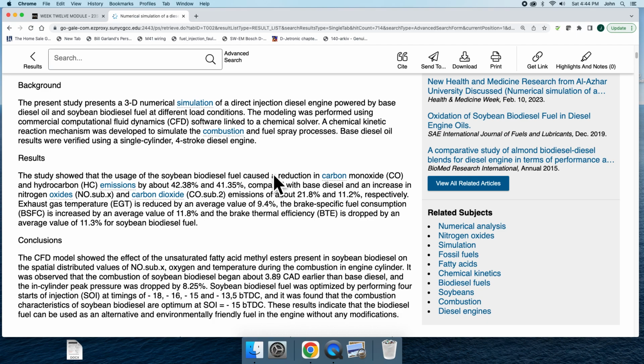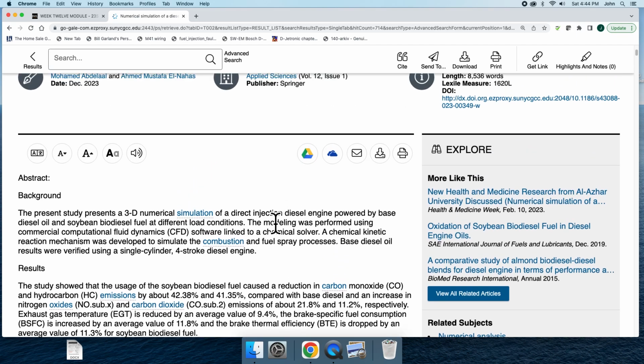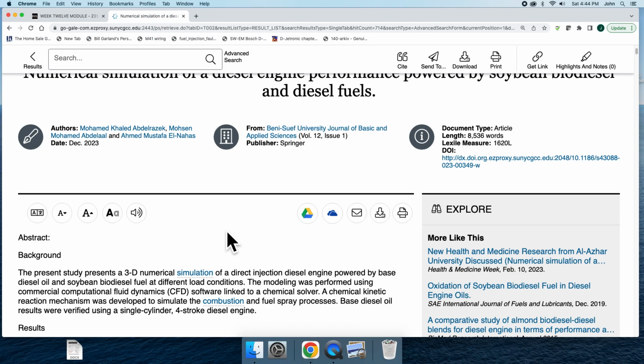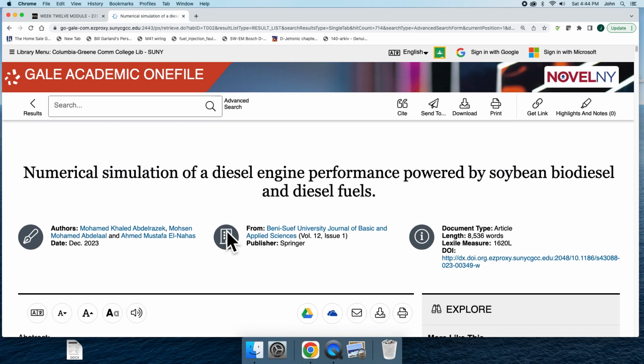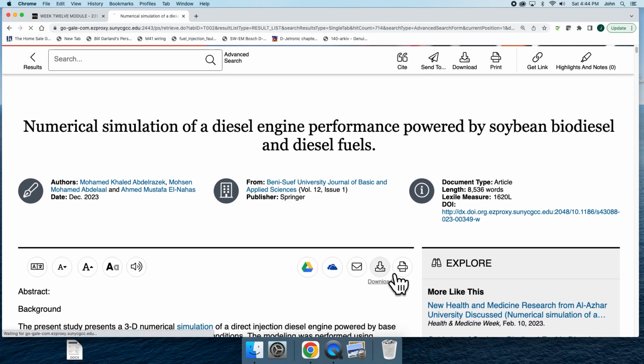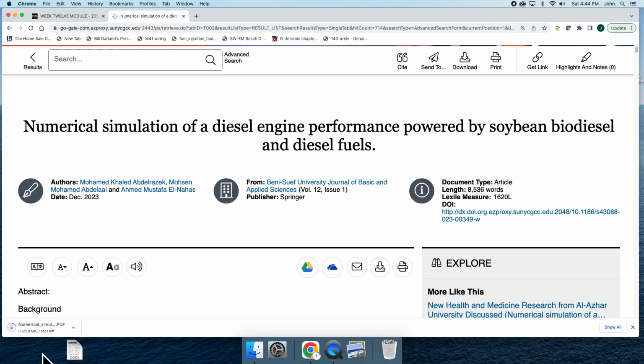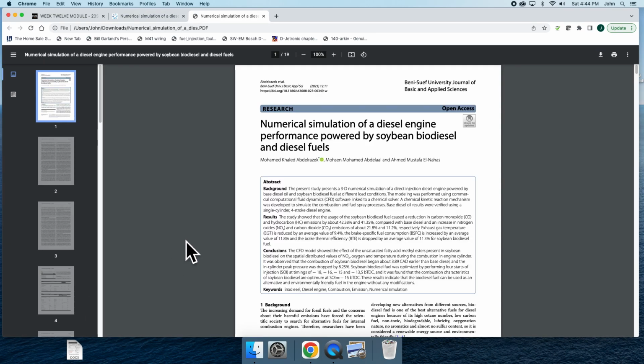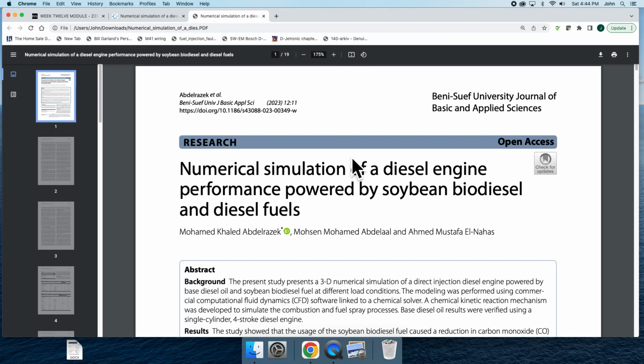Now, if you're doing MLA format, and in my class you definitely are, when you're in Academic OneFile, notice it says Academic OneFile up here in the upper left-hand corner. If you're in Academic OneFile, download your article. Then open it up as a PDF. This is an important step in the MLA process because this gives us a look at what the actual article would look like in the printed journal.